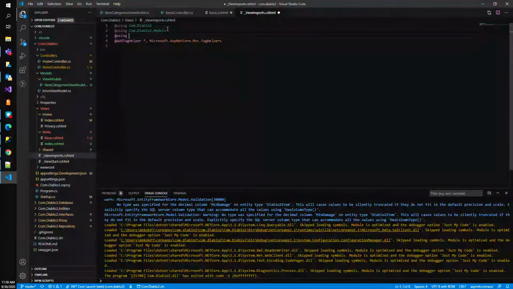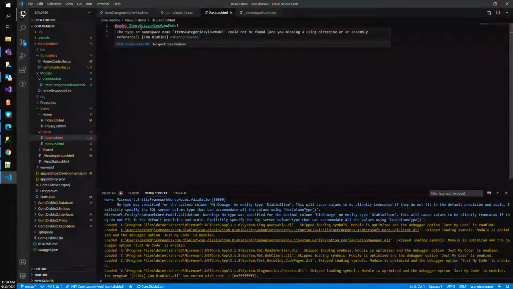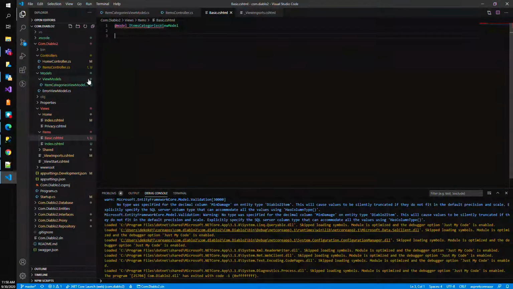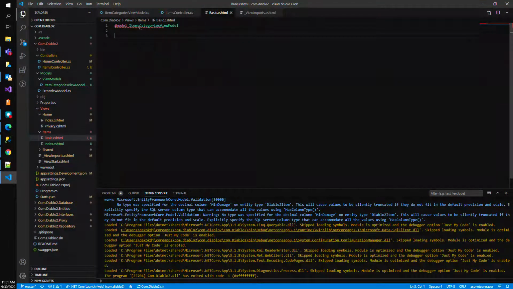So I want to say using com.diablo2.models.viewModels. Go ahead and save that. Now it should see that here. Categories view model, item category, item. And there we go. Okay, so that red line went away. So now it sees the view model that we're using on our view.